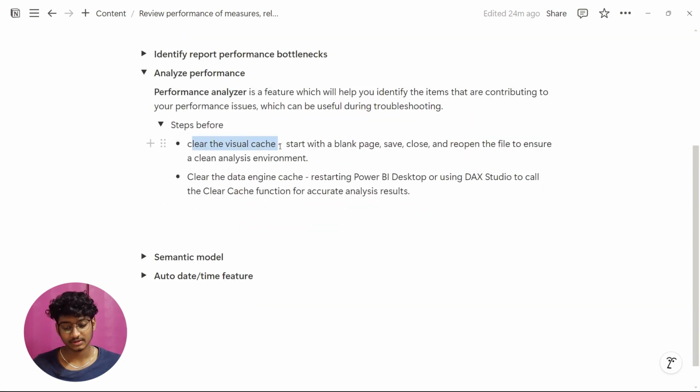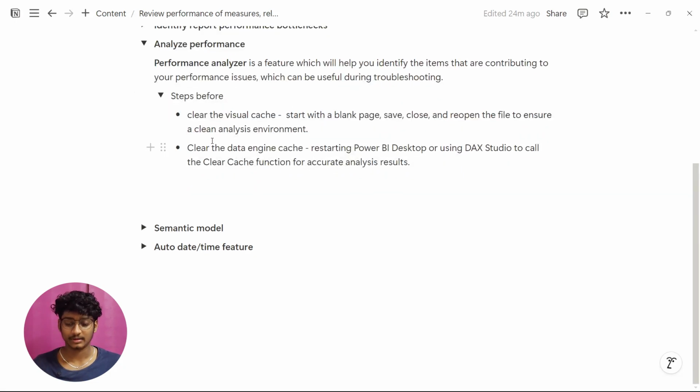One is to clear the visual cache: start with a blank page so that you can start a new page. It will give you a good and clean environment. The other step is to clear the data engine cache. For that you can restart Power BI, or else you can use an open source tool like DAX Studio. You can go inside DAX Studio and say clear cache, and it will clear the cache.